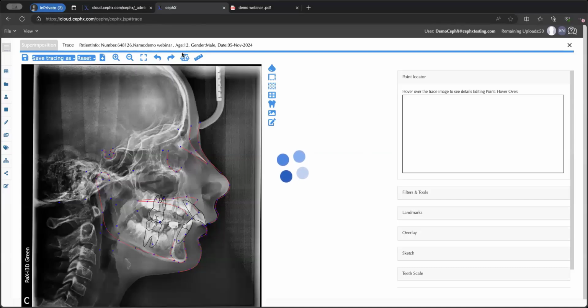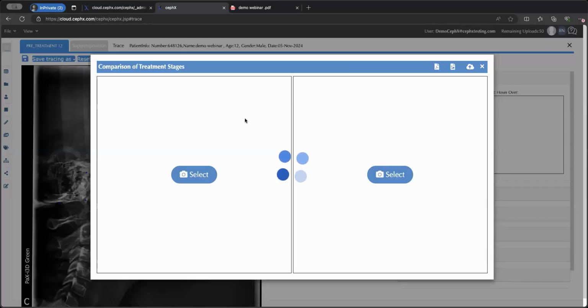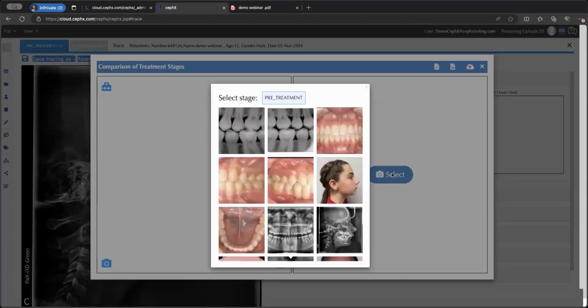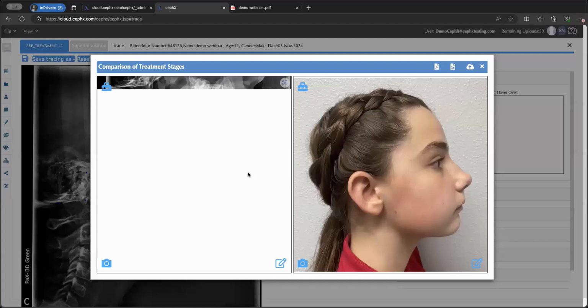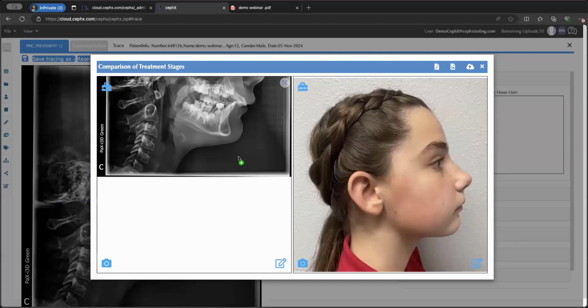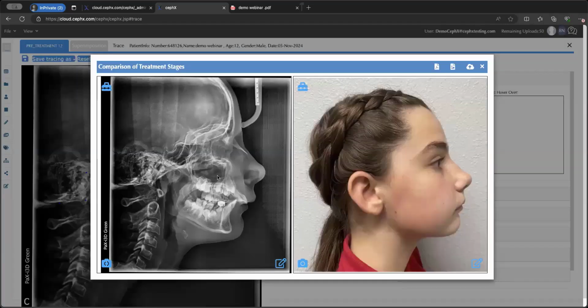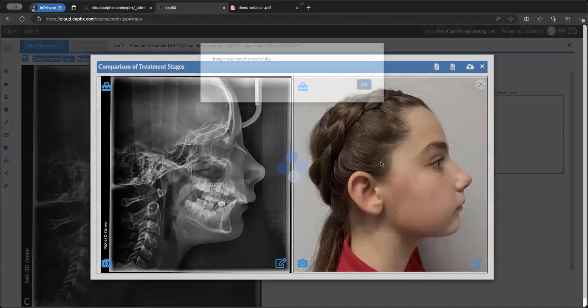We also have a new side-by-side comparison tool. So if you want to take two images and compare them side by side, it's possible. Okay, so now you can see two images compared side by side, and we can export these, and we can also download these, or we can save them as another image in our gallery.